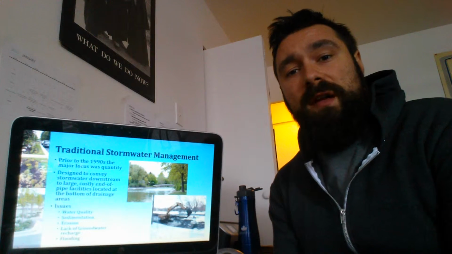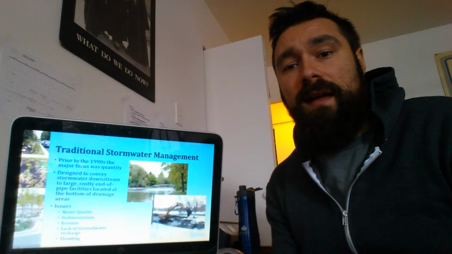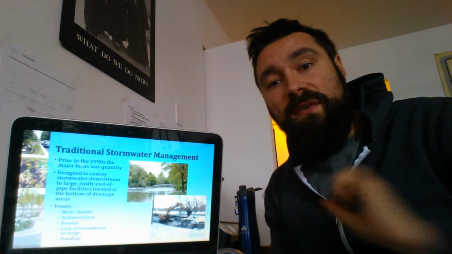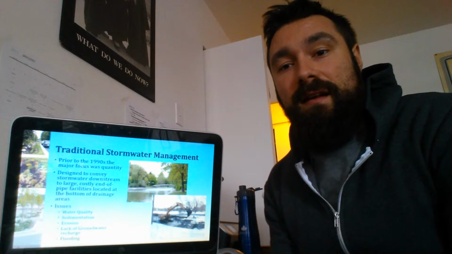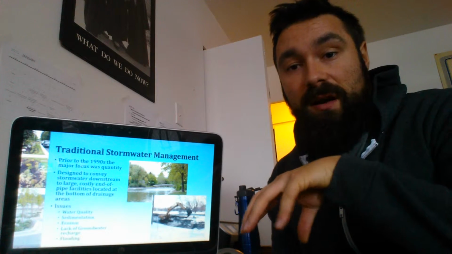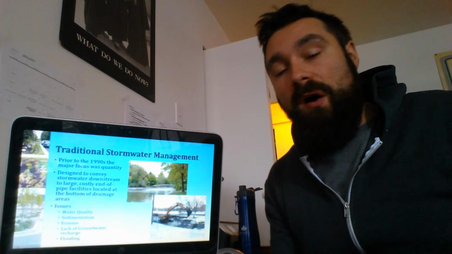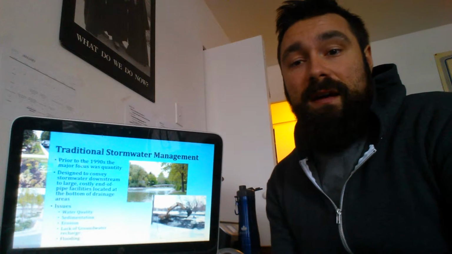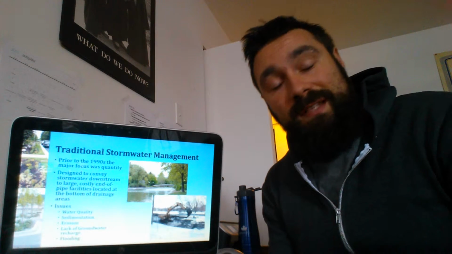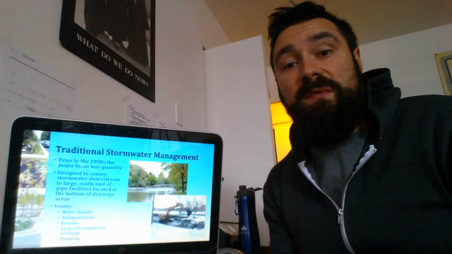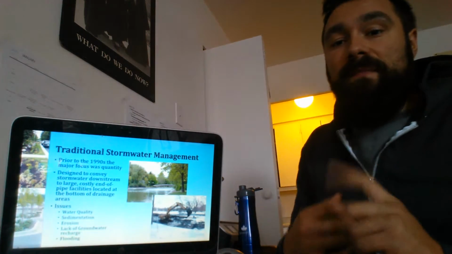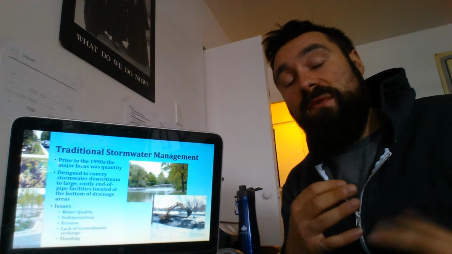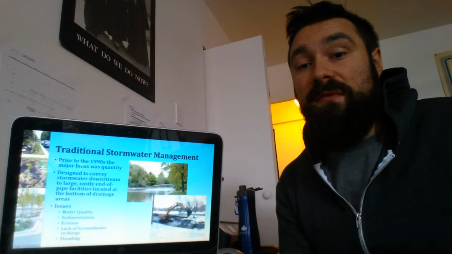And traditional stormwater management was mostly focused on quantity, and it usually used end of pipe facilities. So it would take the water and move it from where the people are to large downstream ponds or reservoirs or anything like that. And it was called end of pipe. Some of the issues with that were decreases in water quality, problems with sedimentation, problems with erosion, problems with groundwater recharge, and problems with flooding too.